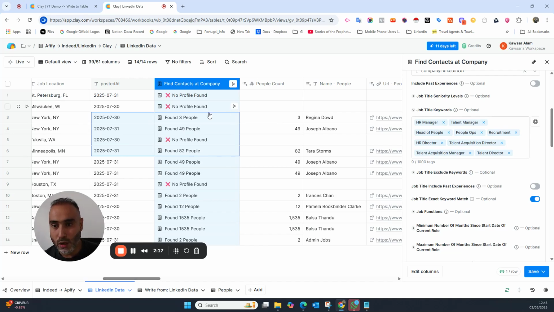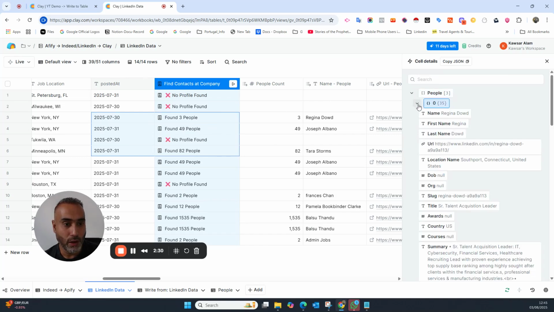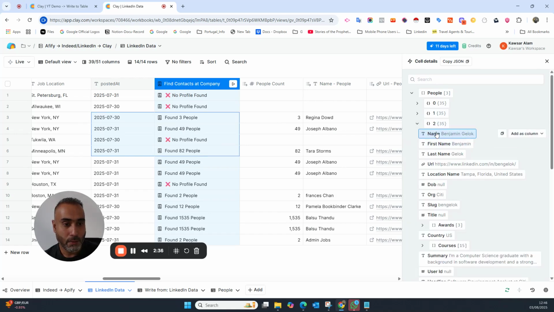But if you look at this column, you'll see it found 3 people, found 82 people, found 49 people. But by default, Clay provides contact details for only one person. If I open this one, you'll see there are 3 different people. Regina is there, for example, someone else, Yabit, and someone else, Benjamin.